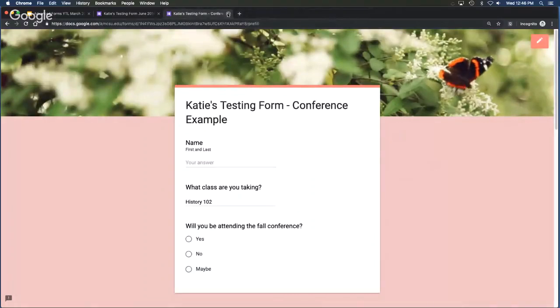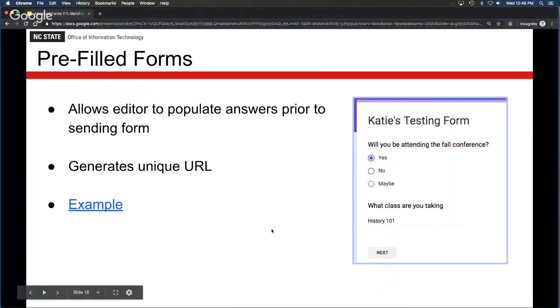All right, let me try to close out some of these tabs and clean up my desktop for you.